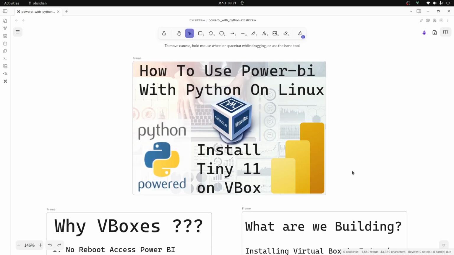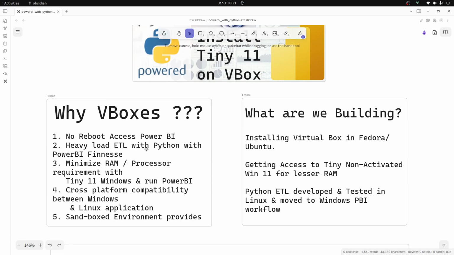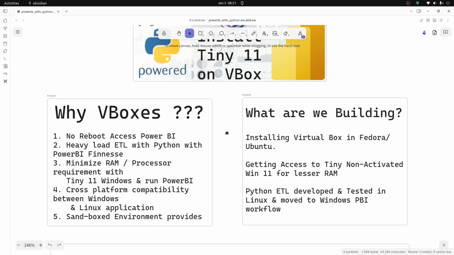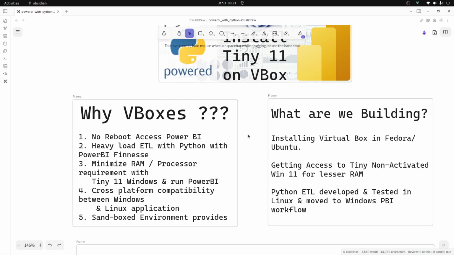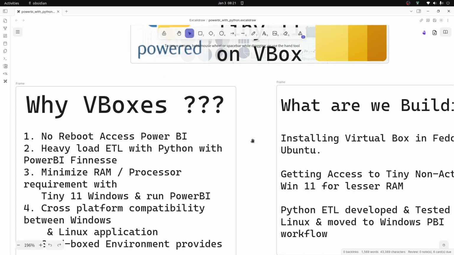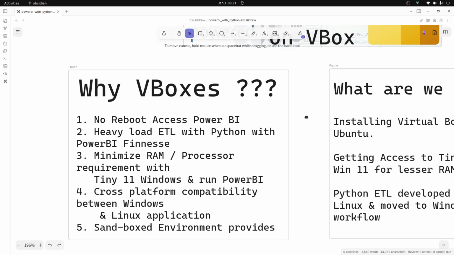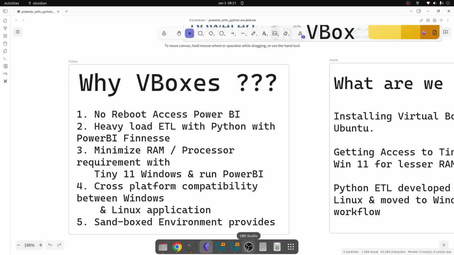How to use Power BI with Python on Linux. Install Tiny Windows 11 on VirtualBox. Why VirtualBox? First and foremost, you don't need to reboot to access Power BI. I will show you what I mean.